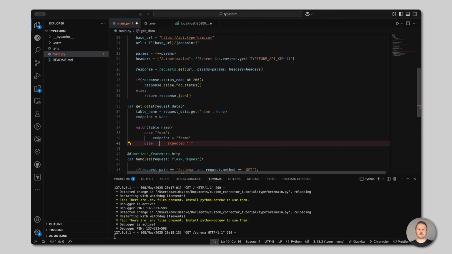To check the data fetching, we'll make a post request to the root endpoint. We can set up the request body, setting the name to form response. And then we can start with an empty state. As you can see, our has more property is true, and we get all the answers for the first form. And the state contains our remaining form IDs.